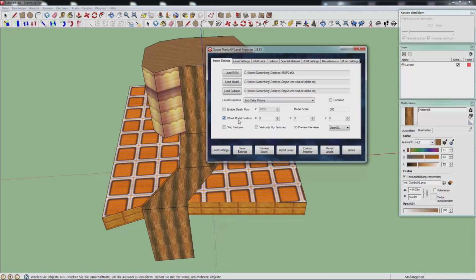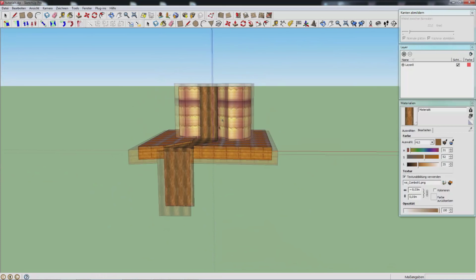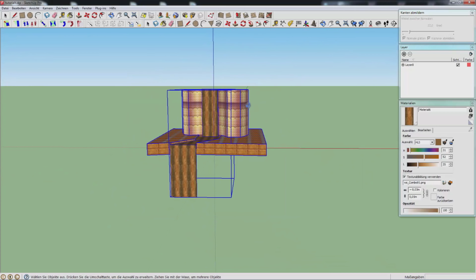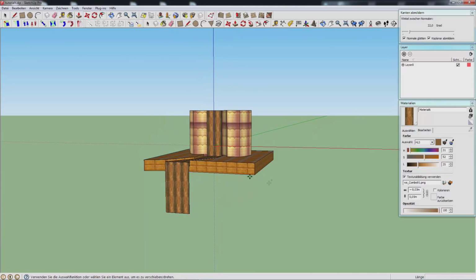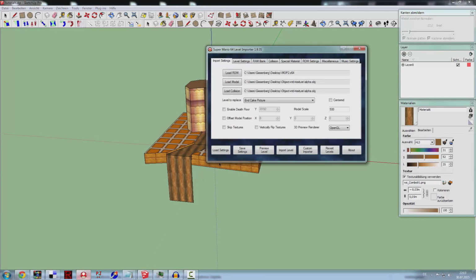Offset model position allows you to move the model up or down. For example, if I put in minus 500, I would probably end up with a level like this. Doesn't really make a difference.